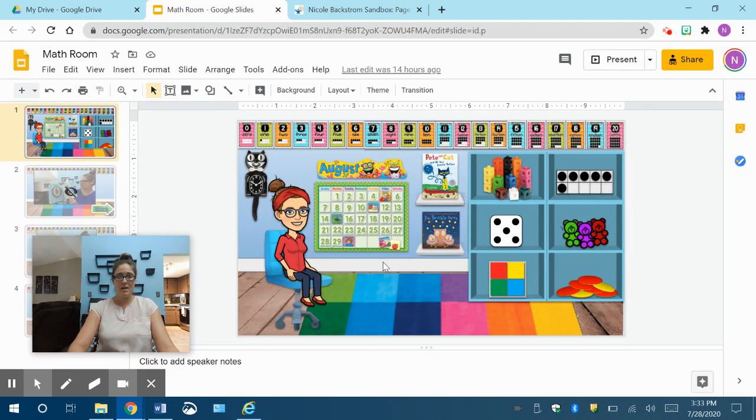Okay, so now that I have my classroom shareable, here's my math room where they can click on, and these are super cool. Ooh, my battery's running low. Really cool virtual things that we can do with math.